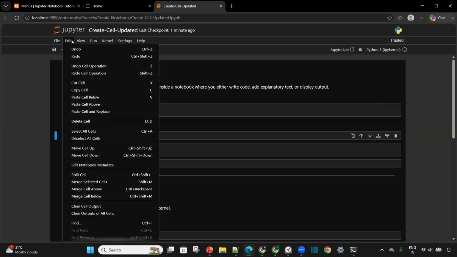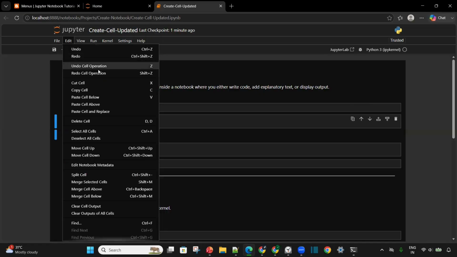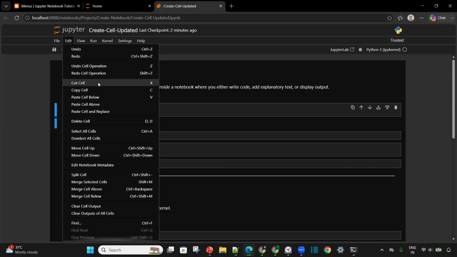Now if you click on Edit, Undo Cell Operation, it restores the print test cell on top again. If I click on Edit, Redo Cell Operation, it reapplies the last cell operation that was undone. Next, we have the Cut Cell option. Cut Cell removes the selected cell and places it on the clipboard.